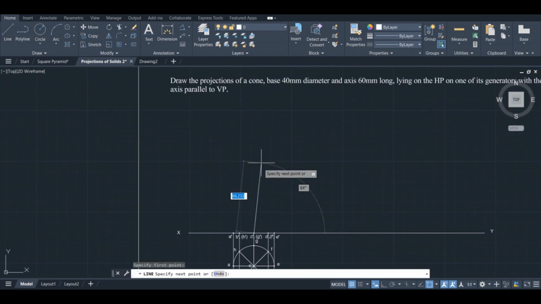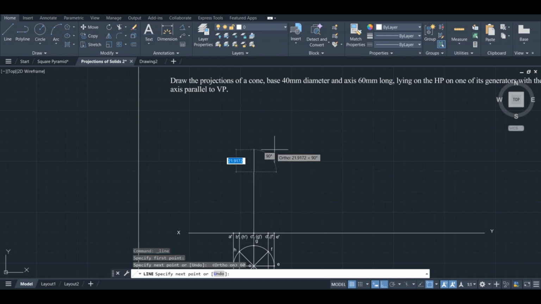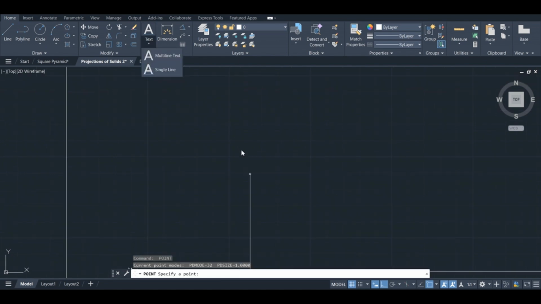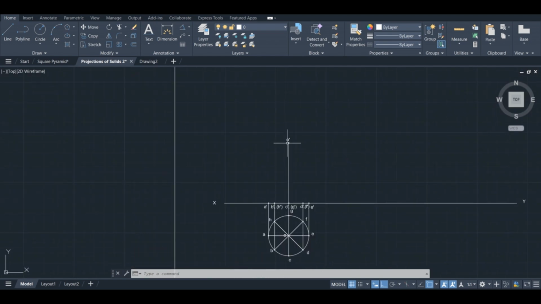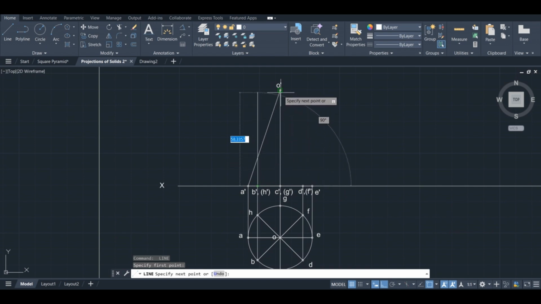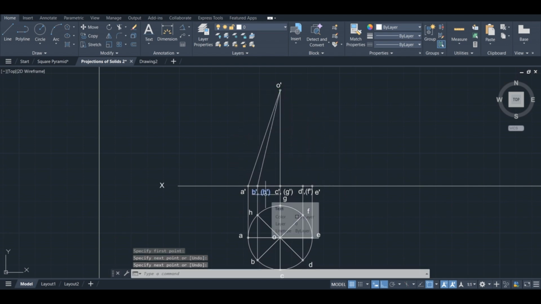The axis height is given in the question as 60 mm. So switch on the ortho and give the axis height 60 mm. There, mark the point O dash. Now join the apex with base points, the points which are on the circumference, using straight lines. This is generator AO and BO. The same generator also represents HO. CO we have already drawn. That is also representing GO, which is behind the CO.